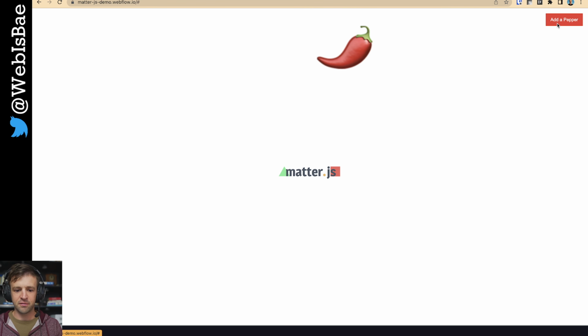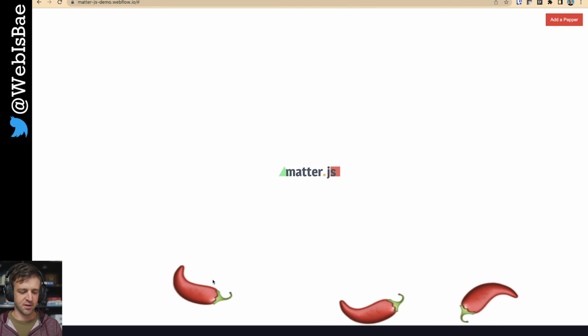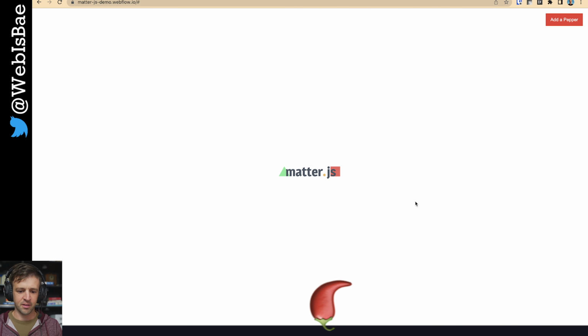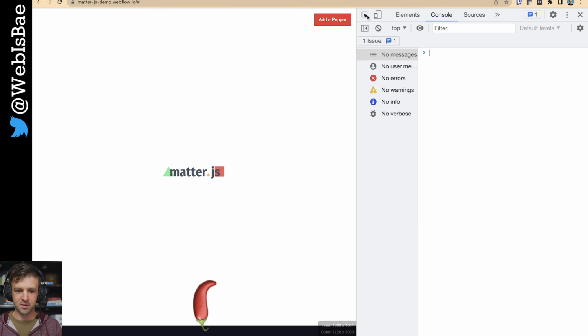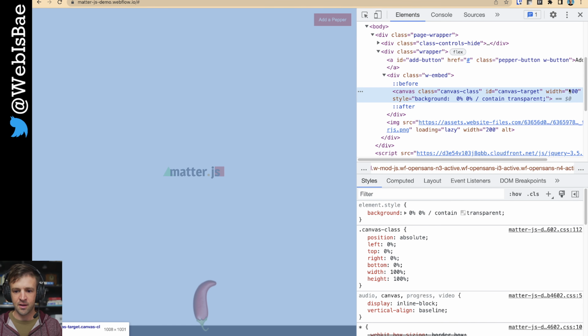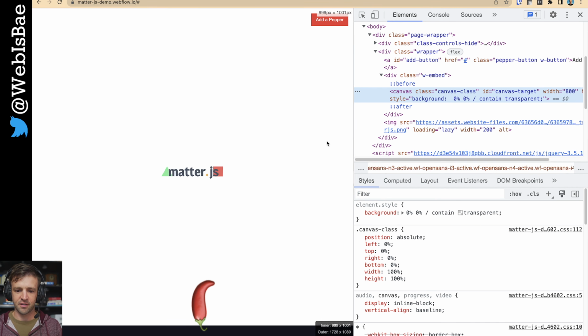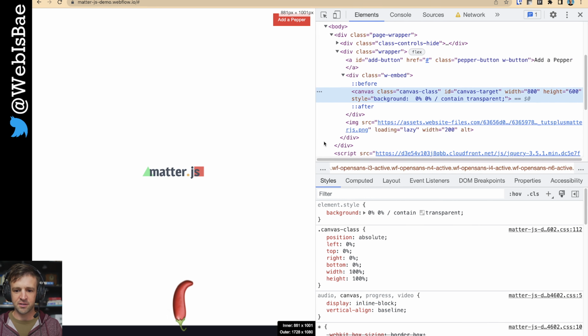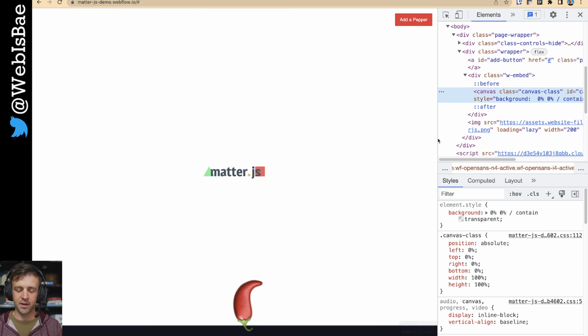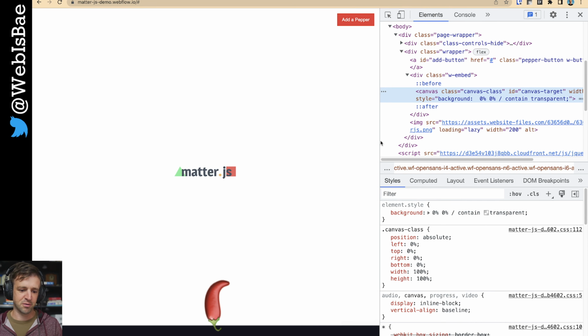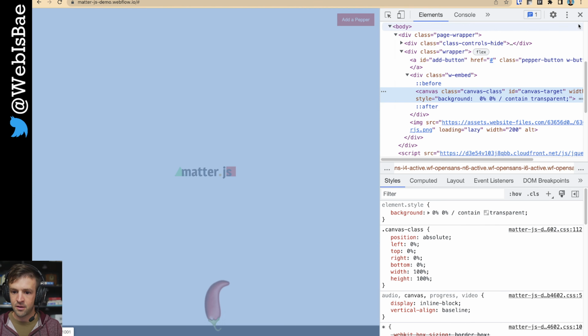Okay, something else we want to fix is that you'll notice these peppers look kind of stretched and actually pretty ugly and blurry. And the reason this is happening is because if I open an inspector and look at our canvas, matter.js actually sets a width and a height of 800 by 600 on that canvas element. And we want that to stretch the whole screen, right?